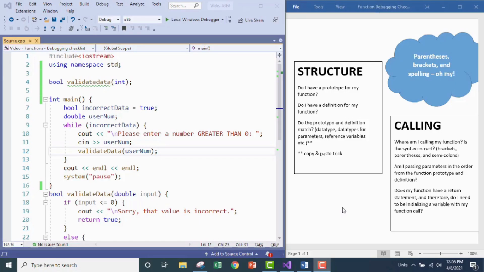To make this a little easier, I thought it'd be nice to have these side by side for us. Whenever I start with my debugging, I always start here with the structure, because if there's a problem with the structure of the function, then there's really no point in debugging any calls, because it could fail because of a structure issue. So we're going to start here. First things first, do we have a prototype for my function? Well, yes, we do. Right here on line 4, we've declared our prototype for a bool validate data.